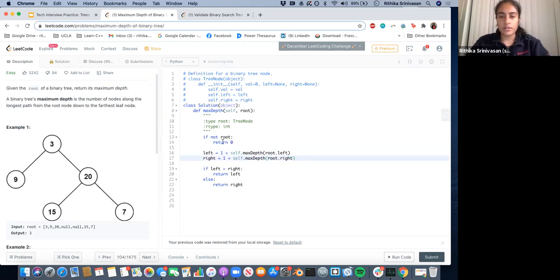And then once it does that, it'll add 1 for each of the nodes that it traversed through in the previous recursive calls. So then left will contain the depth of looking at left nodes, and right will contain the depth of looking at everything to the right. And then you just compare the two and return what's greater.